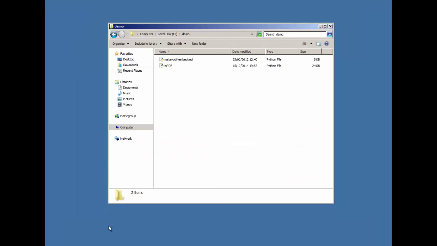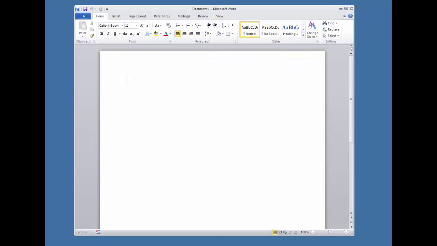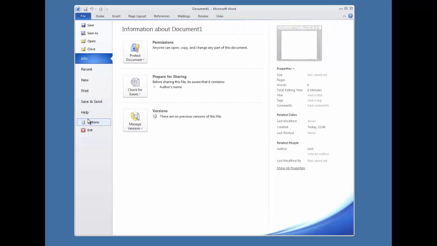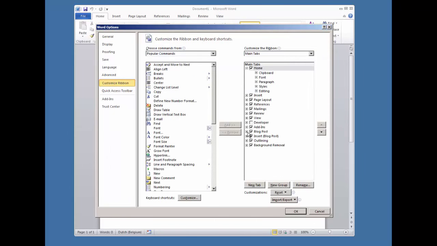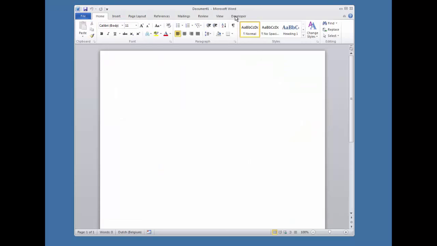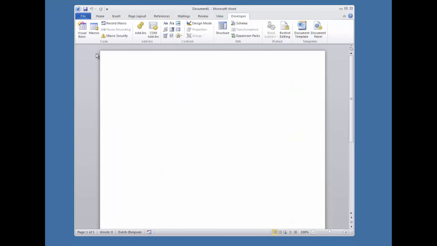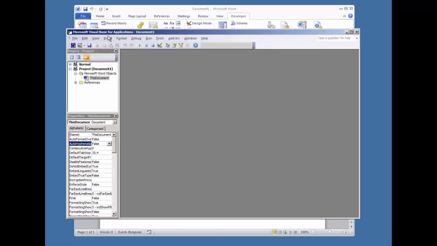First, I'm going to make the document file. You start Word. You go into File, Options, Customize Ribbon, and you make sure that the Developer menu is enabled. This will add the Developer menu here. Now you can click here and go to Visual Basic, and then you get the VBA editor.